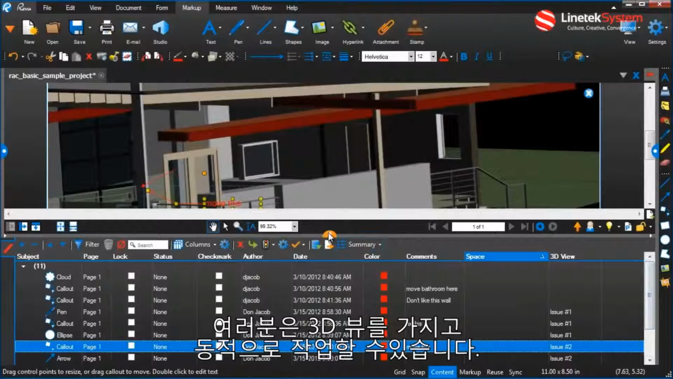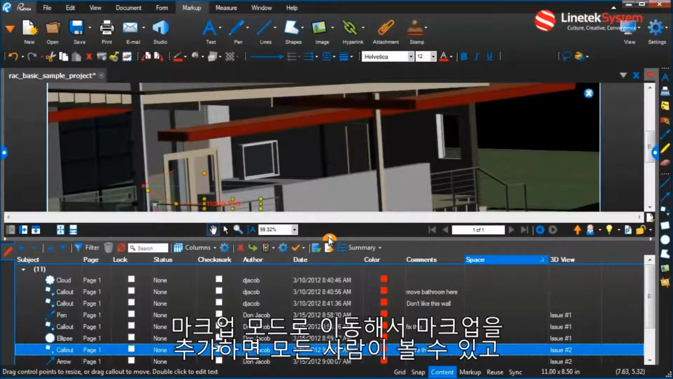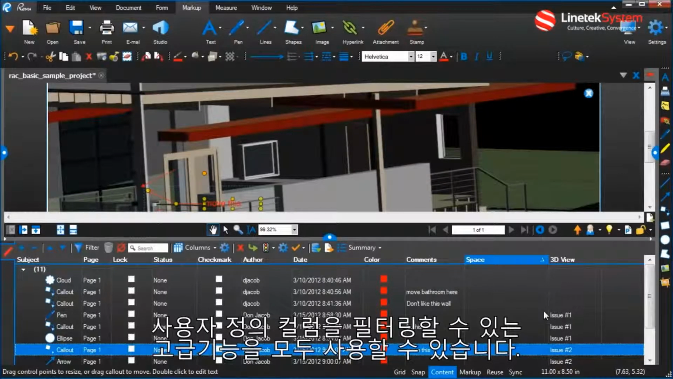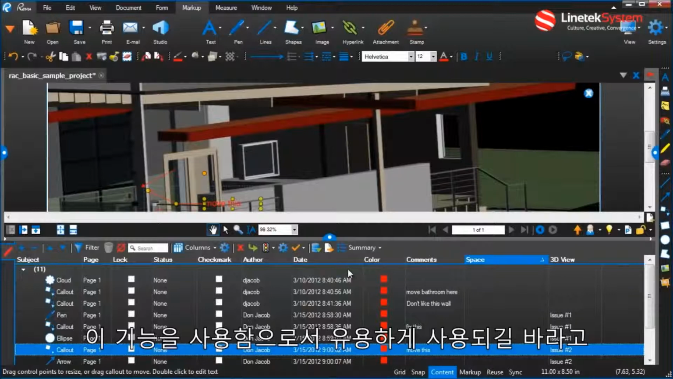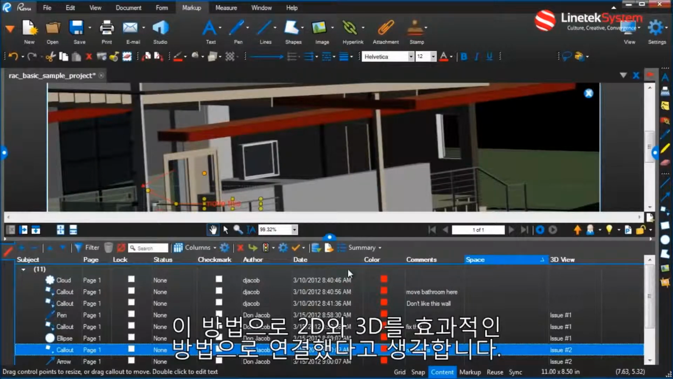You've got the 3D view that you can work with dynamically. You go into the markup mode, and then as you add the markups, all the power of Revu, with the custom columns, being able to filter, and all those advanced functions, are all there also. So I think we've really tied 3D combined with 2D together in a pretty effective way that we're hoping you're going to find useful.